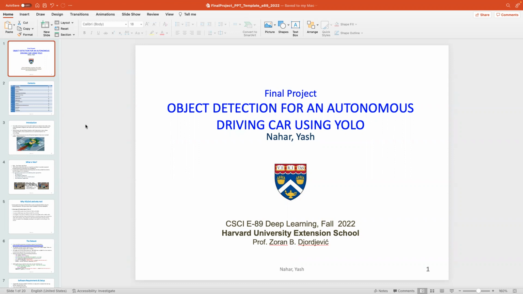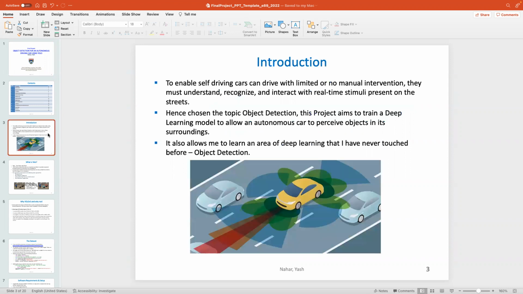For self-driving cars to be able to perceive their surroundings very accurately and precisely, it is necessary that they do it with limited human intervention, and they should be able to interact with the real-time stimuli on the streets. Hence, I chose this topic, which allows me not just to learn a deep learning model, but to look into this very exciting field of self-driving cars and how they perceive their surroundings and perform object detection.